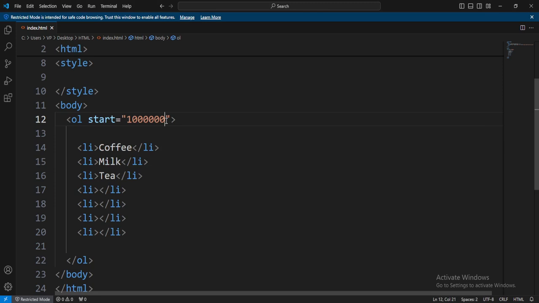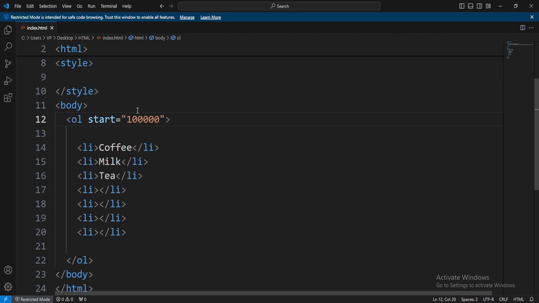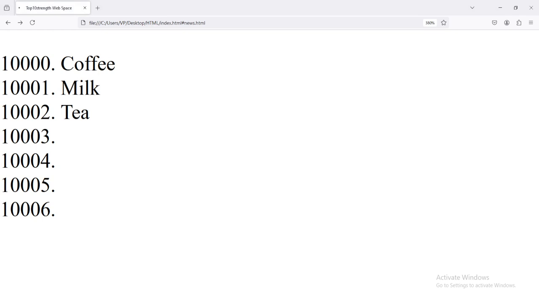So let's now reduce it. Let's say 1, 2, 3, 4, 5. The counting doesn't reach 1 million, as you can see. It only reaches 100,000s, I think. Let's remove a bit so we can see something to work with.